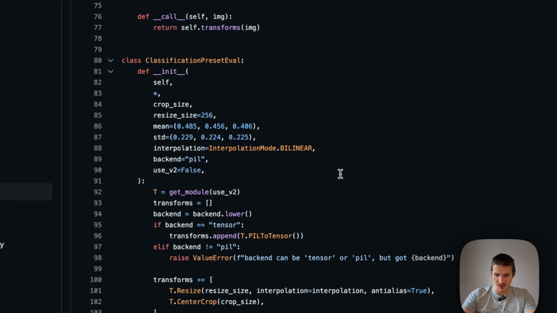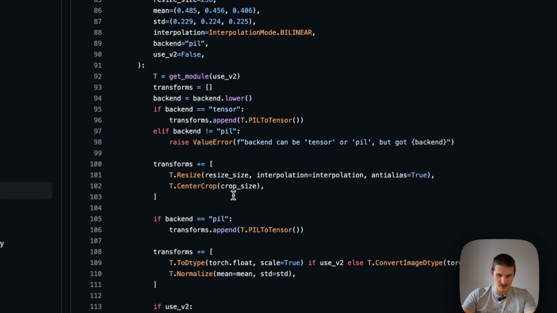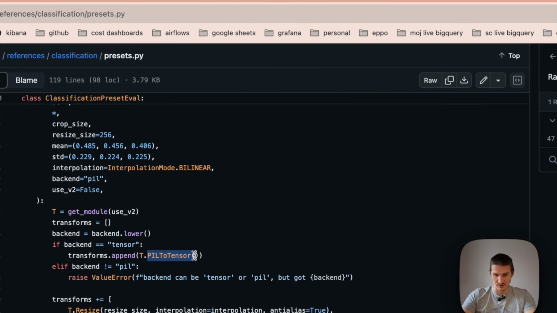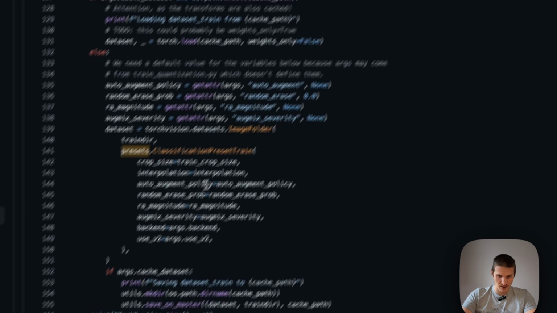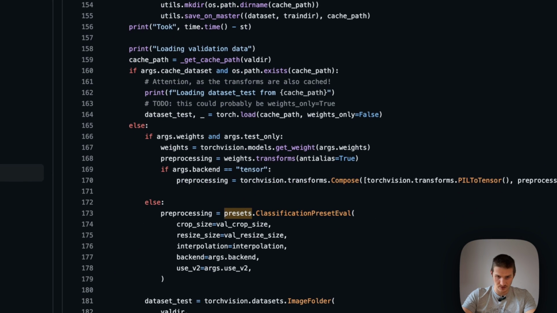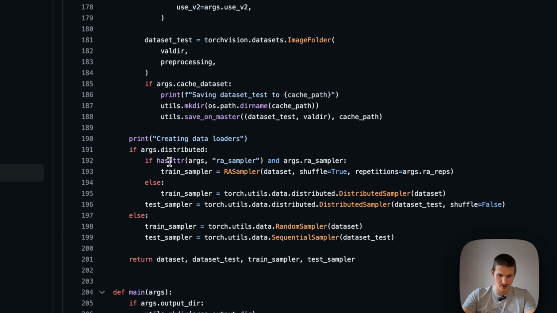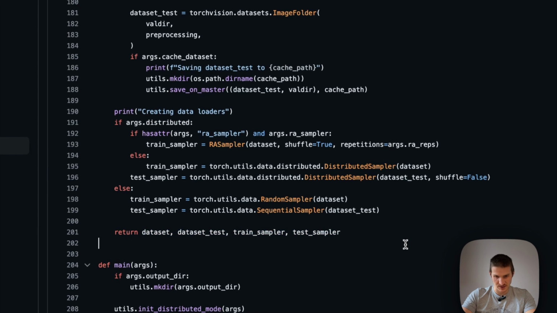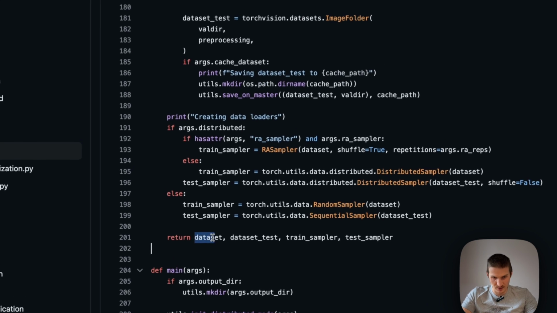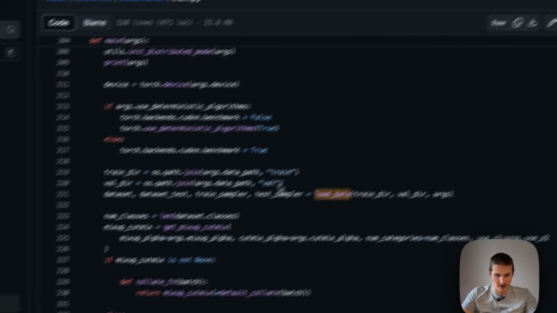Then for evaluation, it's pretty much the same, but now we have fewer transforms because we want to have consistent results instead. And that is the dataset loading function. So it has one preset for training, one preset for evaluation. Sometimes it does distributed training, but roughly it just returns the same sort of dataset, data loader, sampler, all bundled together into these variables here.